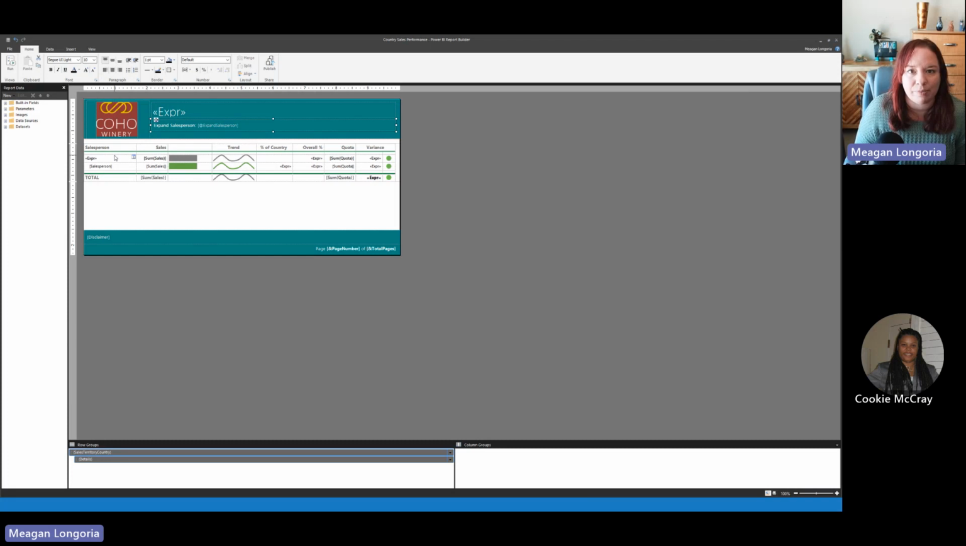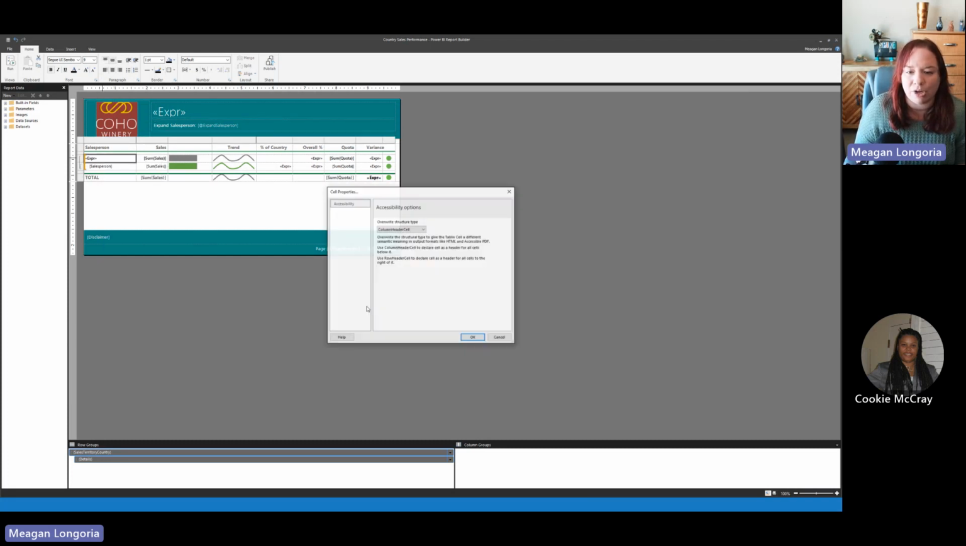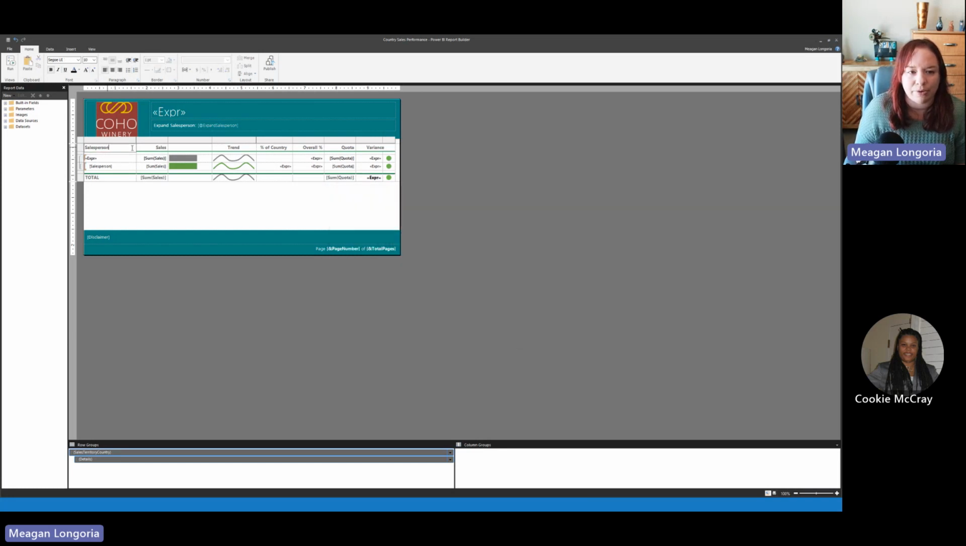If you have a table or matrix, you can go in the cell properties, and I marked this one already. By default, it'll say none. And you can say whether this is a row header cell, a column header cell, or a data cell. So what I did was I went through the top row here, which is my column headings.